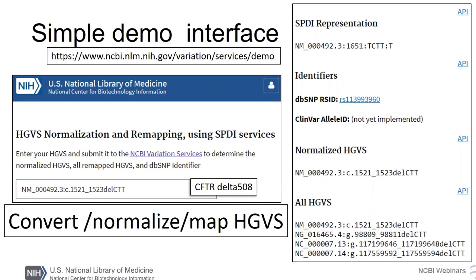And I can take that single HGVS and I can do all the things that SPDI services do for the most part. So I can get the SPDI representation. I can get the identifier here that will give me the link to the RefSNP record. I can get the normalized HGVS, which in this case is the same, and I can map it to all these other sequences here that are available.